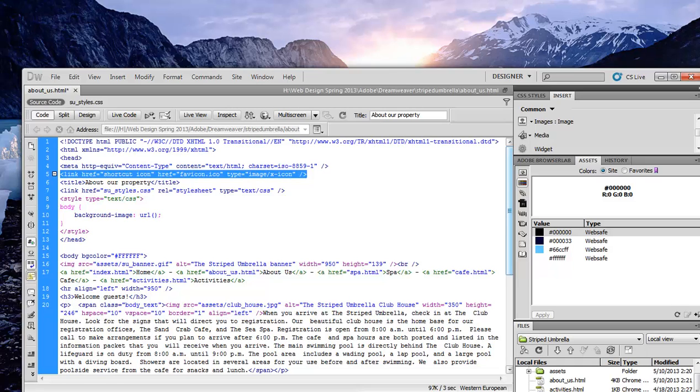Now, will this do this for every single page in Striped Umbrella? Yes. Maybe. I have no clue. Where did we just put the code? Only on About Us. So the only page that's going to have this link is About Us. So go ahead and save that. Let's preview that in browser.